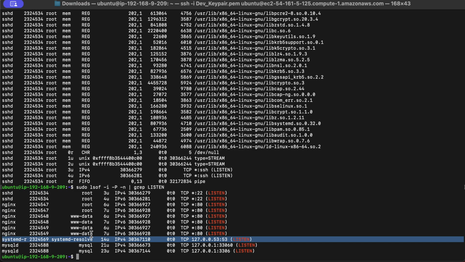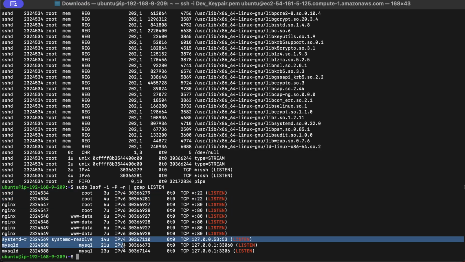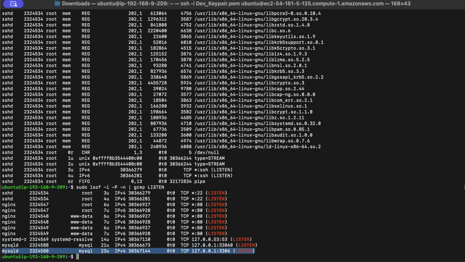So the major things you need to check are apart from systemd and SSHD. If you did SSH, then SSHD and systemd will be there. Apart from that, whichever port is there, it means those are services running on your machine, run by you, not by the kernel itself. So these are the external processes. Nginx is running, and MySQL is running too. It is running on two different ports, so two different replicas will be running.